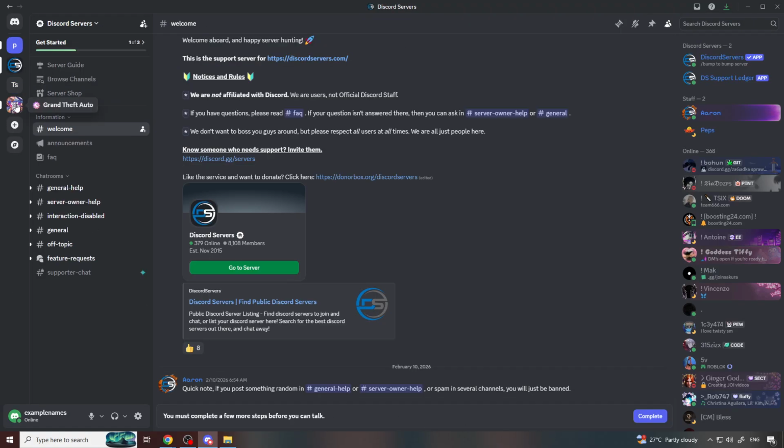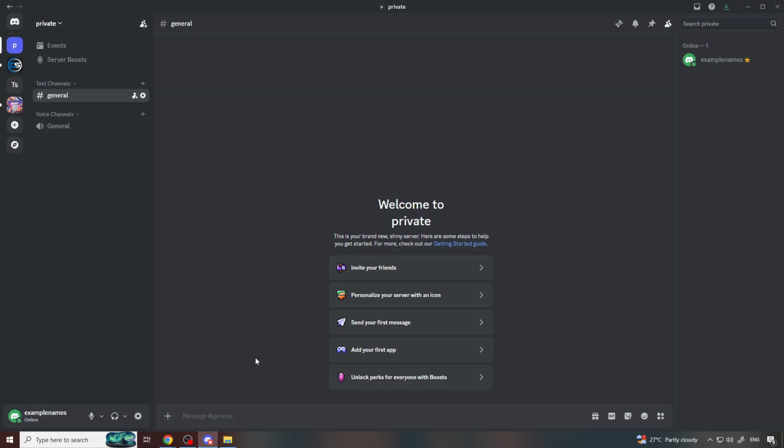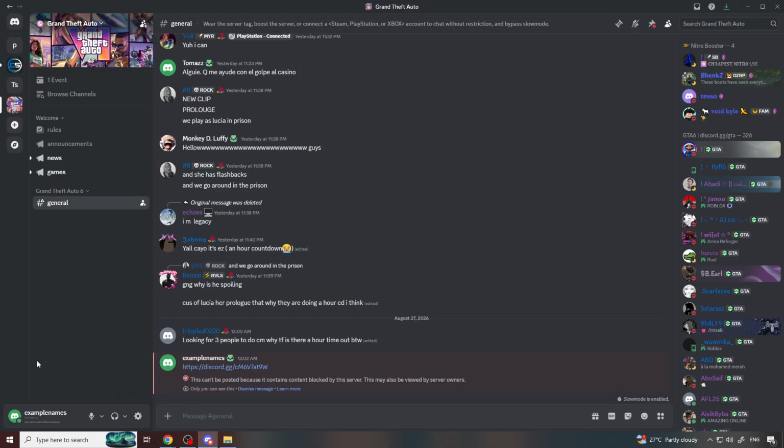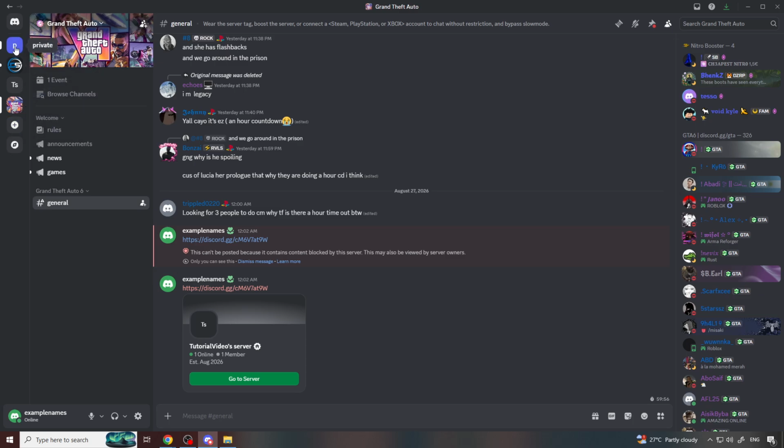Keep in mind that invite links can have expiration or usage limits, depending on how they're configured. If an invite link stops working, you can create or copy a new one using the same process. Also, private or community servers may have additional verification requirements before new members can access or participate in the server.